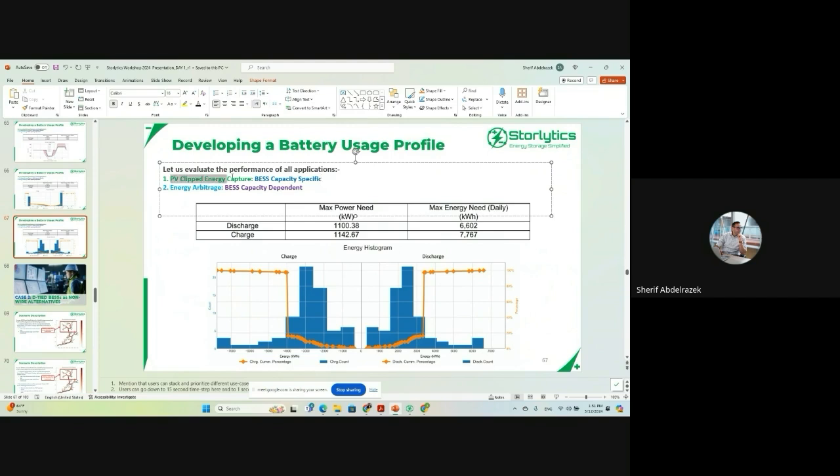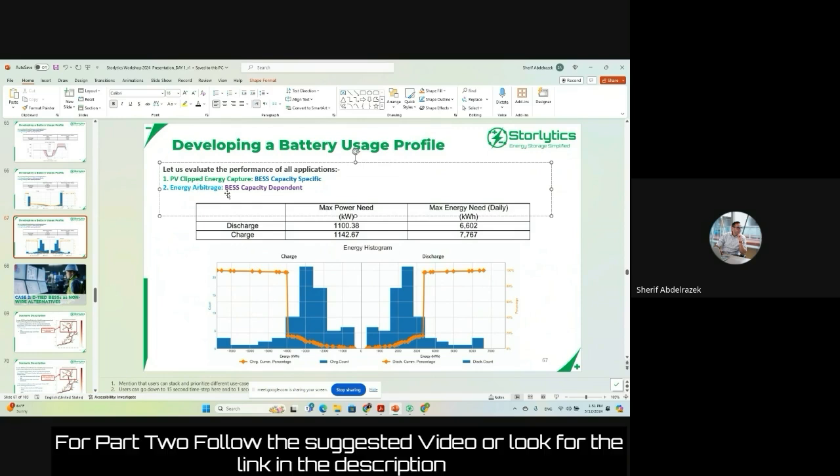We ran PV clipped energy capture, and then we came up with the 1 megawatt, 4 megawatt hour sizing. And then when we came to energy arbitrage, we said, all right, we're going to assume charging at 1 megawatt for 4 hours. So one, we deduced the capacity. The other, we used the capacity we already deduced.